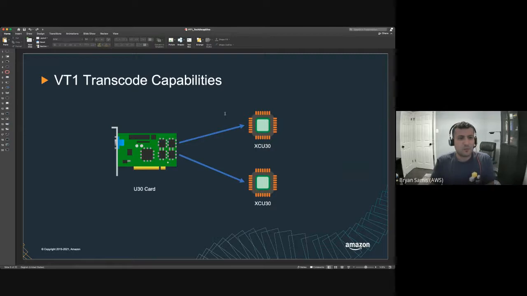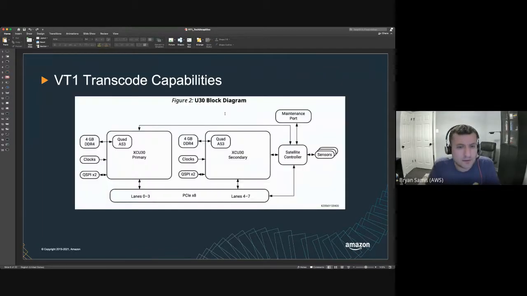So what does it look like on the inside? Basically, the U30 card is a PCIe card that we have sitting inside these servers in some sort of mystery Amazon data center somewhere. Each of these cards has what we call two XCU30 chips on them. We can zoom in a little bit on that. This is the block diagram of the card itself.